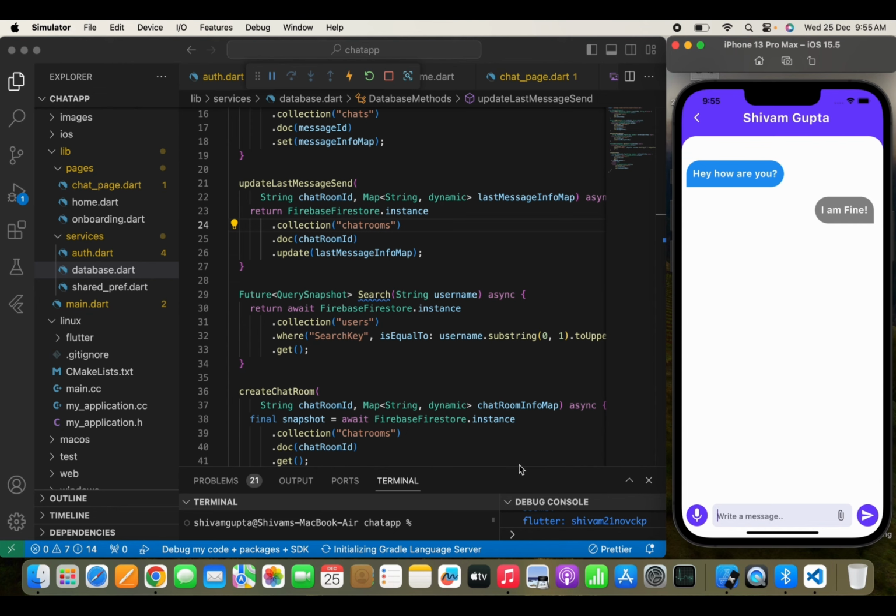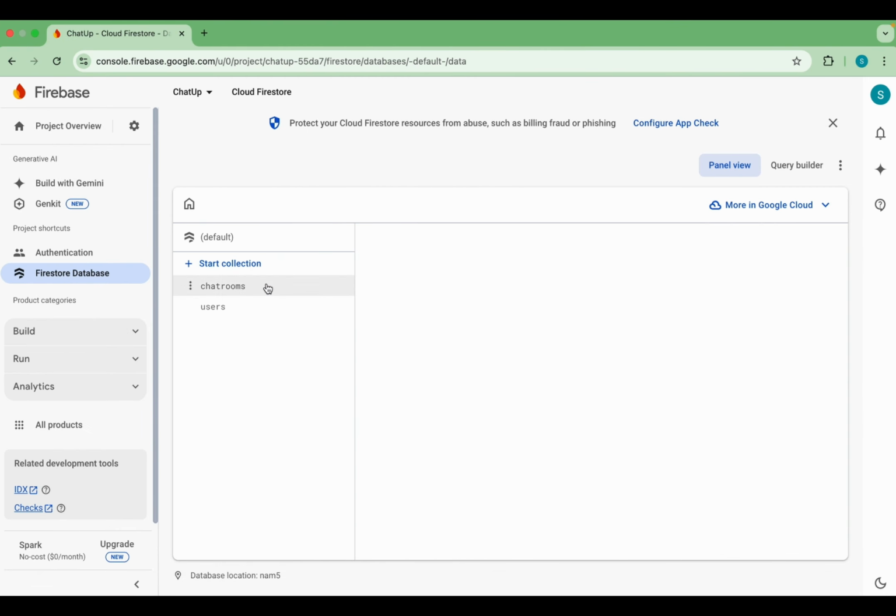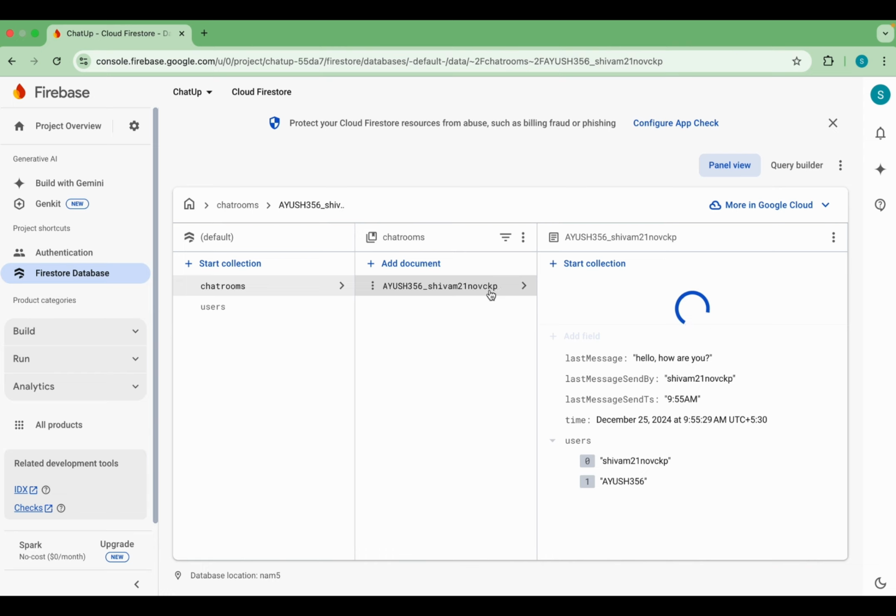Now let's check Firebase, to see what data we get in Firestore. Here we'll move to the chat rooms collection, and as I've told you, this is a unique chat room ID where Shivam and Ayush can have a private conversation. And here you can see the last message that I was talking about, that we need to keep track of.